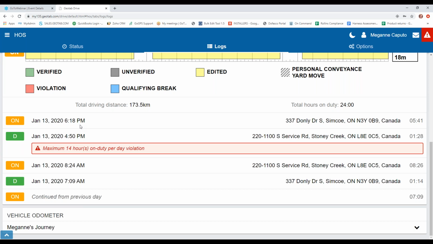I'm going to add a log after that to put myself off duty. What that's going to do is put everything from 6:18 until this morning's logs, when I log into the app and start driving, as off duty, because I didn't actually drive. I wasn't working. I wasn't on duty. I was completely off.